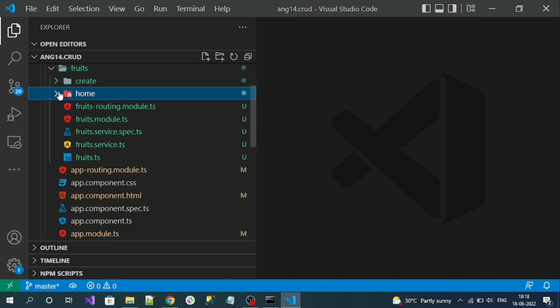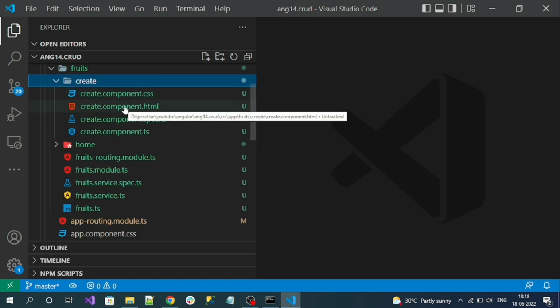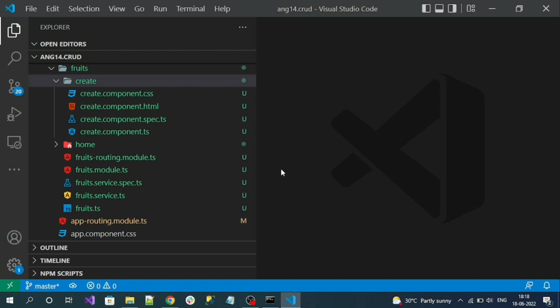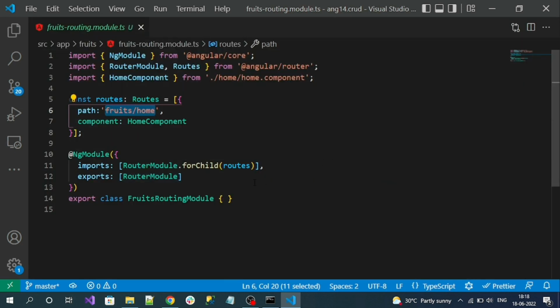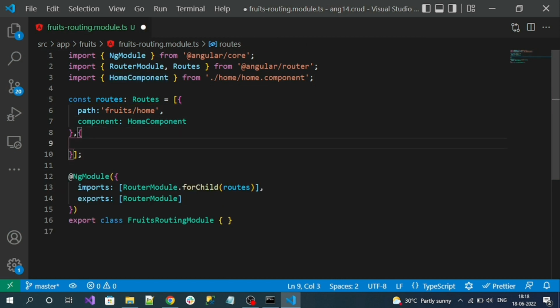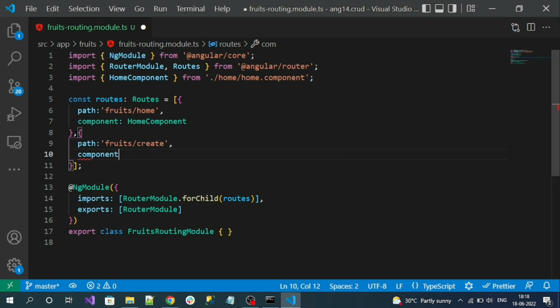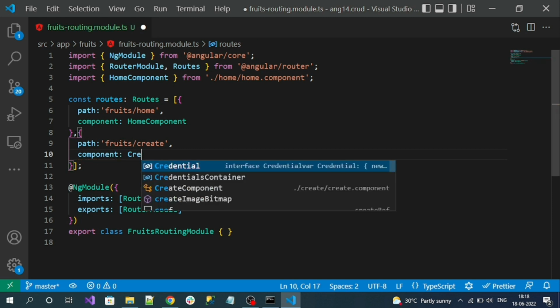Inside of the fruits, now we have two components. One is home component and another one is create component. In this create component, I am going to create a small form where the user can enter data to create the new item. Let's add the route of our create component in the fruit route module. Let me configure my create component as well. For that, let's create one more object, path, and my path will be fruits/create. For this path, I want to load the create component.